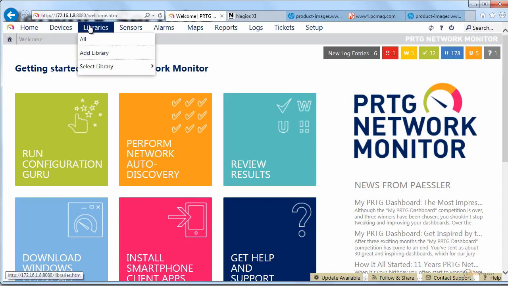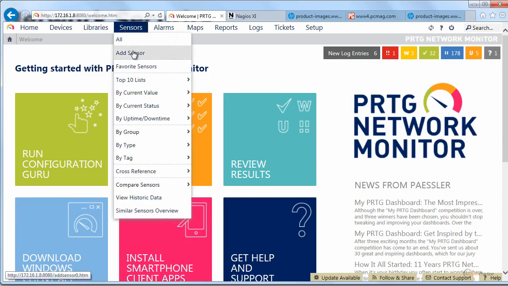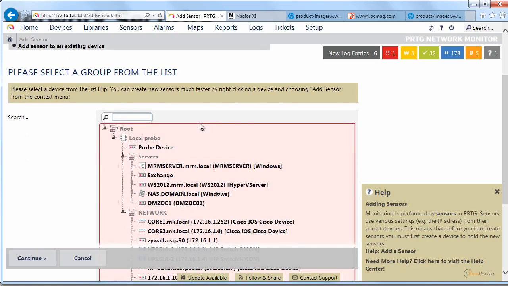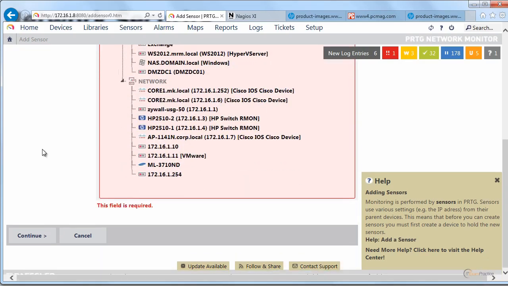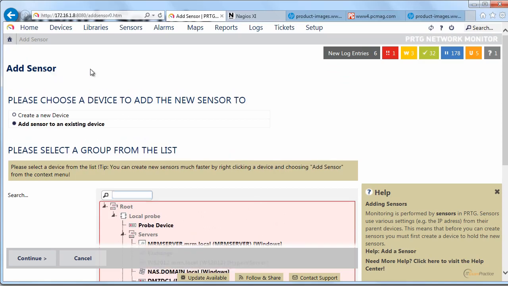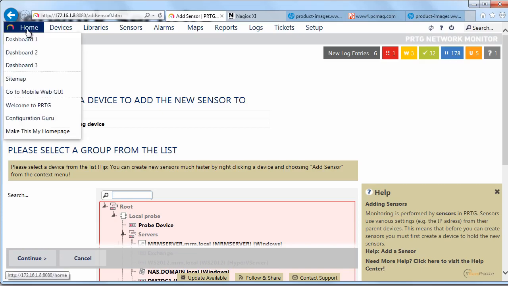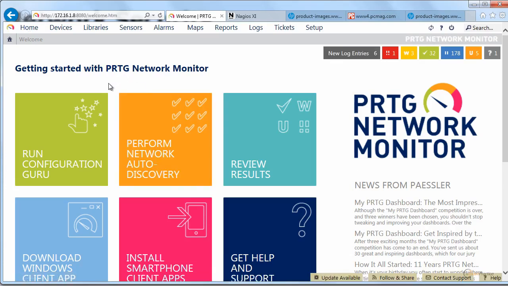It is really easy to add new sensors and probes. You click add sensor, then you go for an existing device, you can add a new one, and then it makes sense to allow PRTG and run this auto discovery feature. It will go to your device, to your server, to your firewall, and will try and recognize as many things as possible.